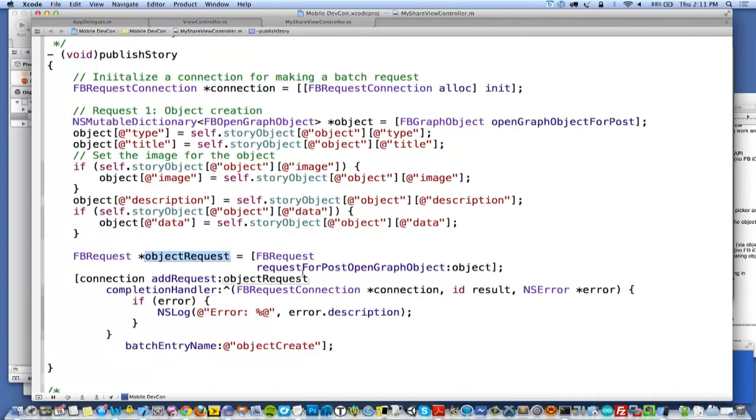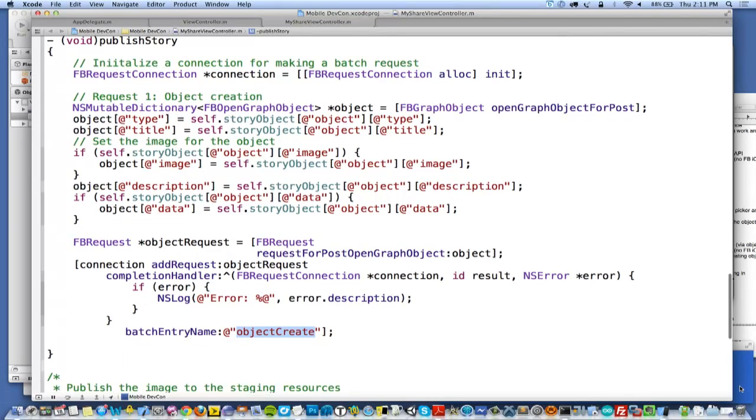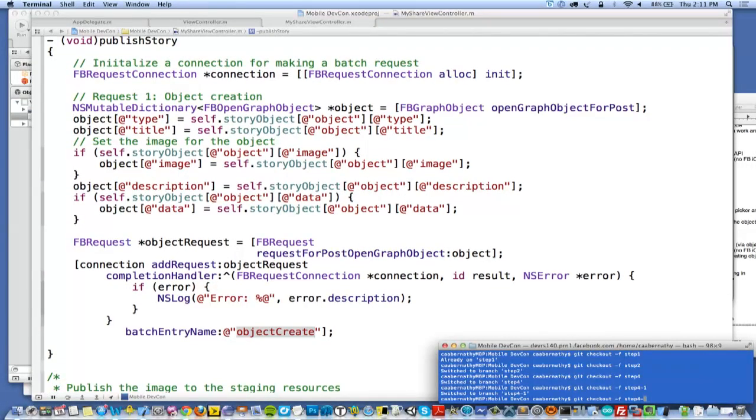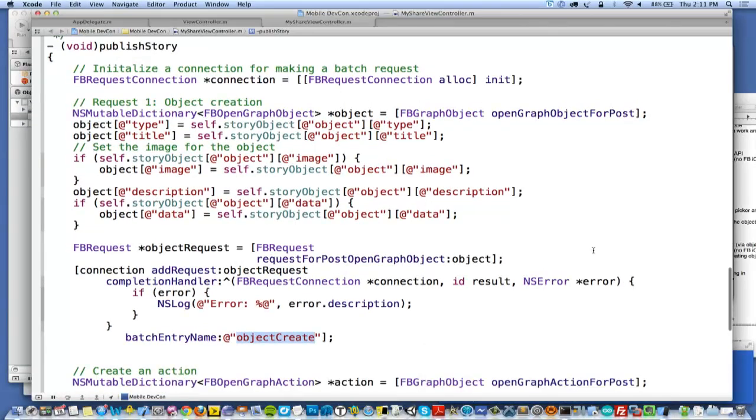So for the request to create a new object, under the FB request, there is a new method in the 3.5 SDK called request for post open graph object, which in the handler, you can then specify whether or not there was an error. But what we're doing in this first batch request is we've got a batch name called object entry. We're going to use this batch name in the next section where we have a second request. So let's go ahead and drop more code in here.